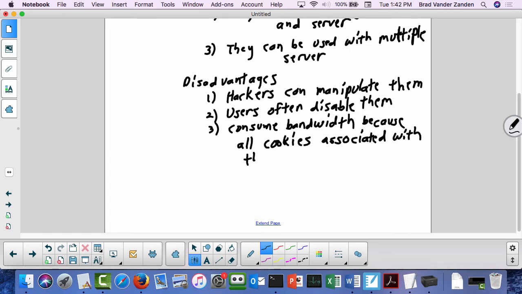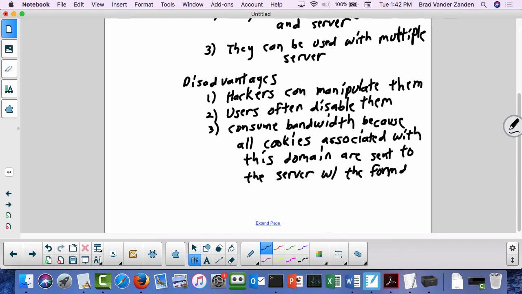For example, UTK is a domain, Amazon is a domain, are sent to the server with the form data. So if you have a lot of cookies, you end up with a lot of bandwidth being consumed. So those are the advantages and the disadvantages of cookies.